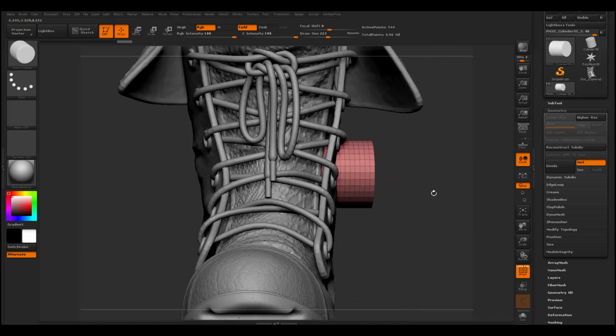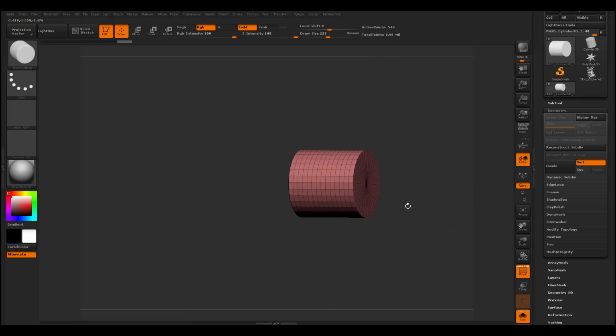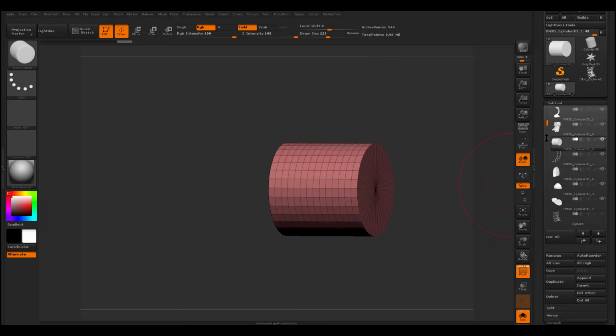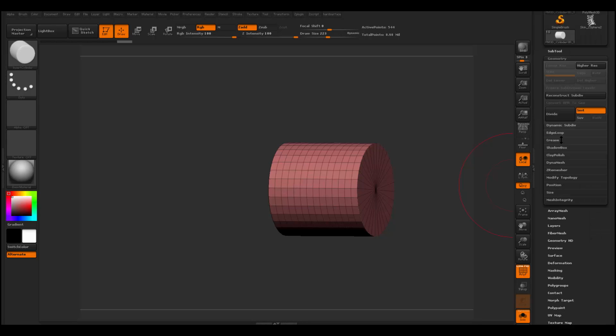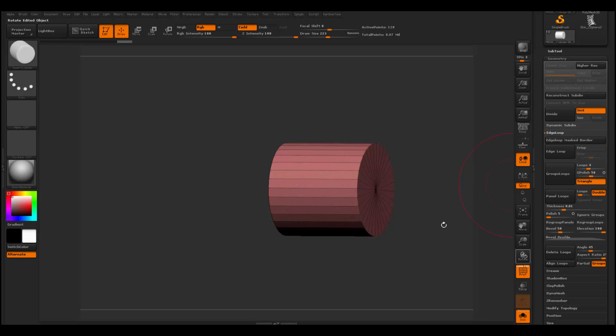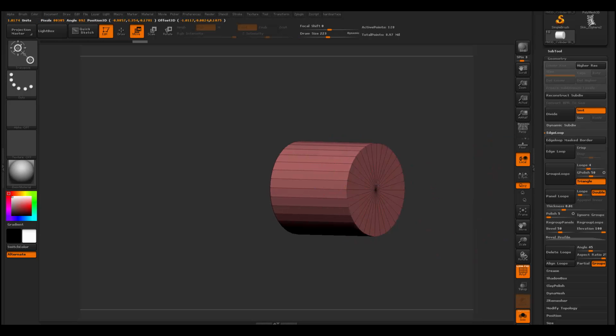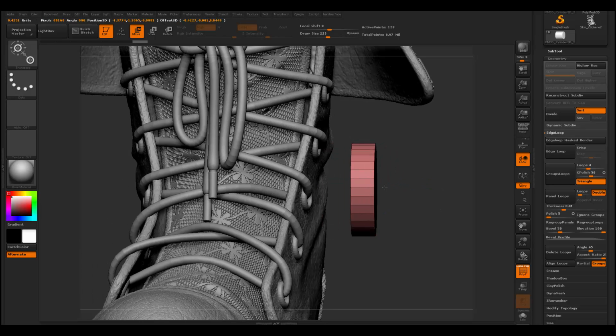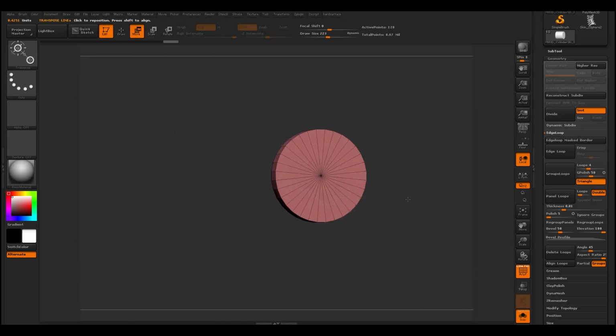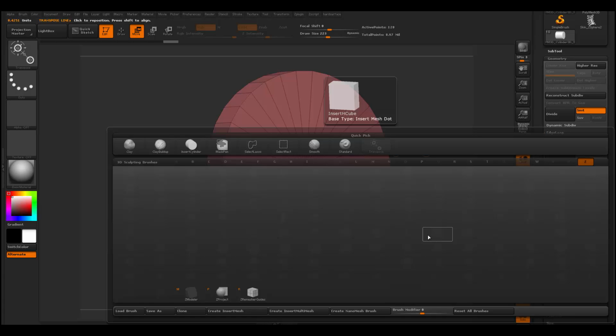Okay, so for this one, I'm gonna go first to geometry and then edge loops and delete loops just to get rid of those unnecessary loops. And then maybe I can just stretch it in using move, drag the end circle there and maybe move it close to the shoe.